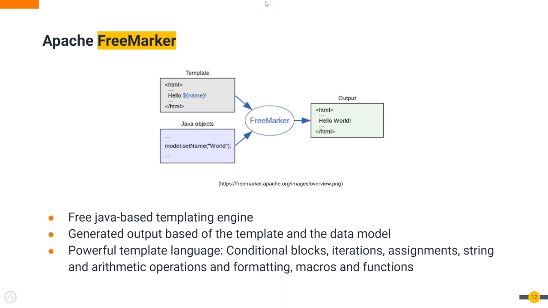And also, as a templating language, FreeMarker is a very powerful one because it provides so many features like conditional blocks, iterations, assignments, string operations, arithmetic operations, and it also supports writing custom macros and functions.